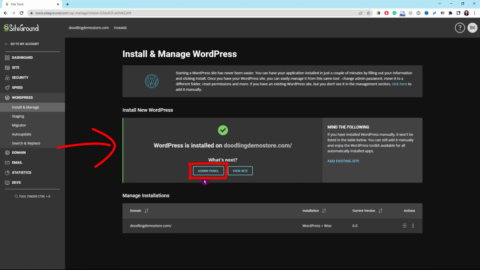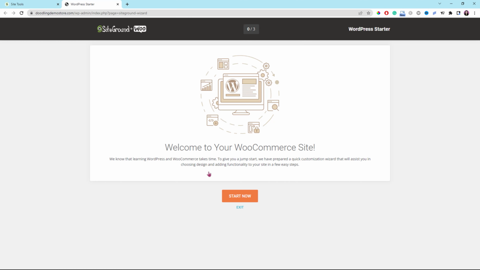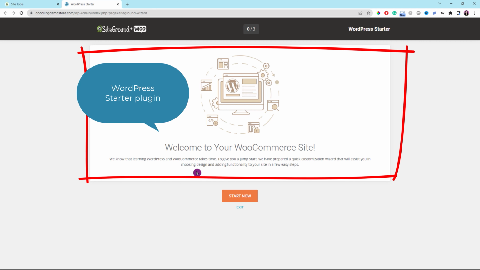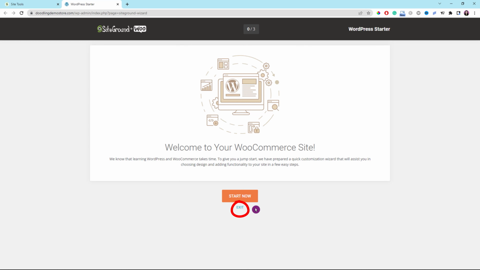There are 2 buttons right here to see the admin panel or to view the site. But let's click admin panel. Let's see how your admin dashboard will look like. This is the WordPress starter plugin. As of right now, just click the exit link right here to get out of that plugin.